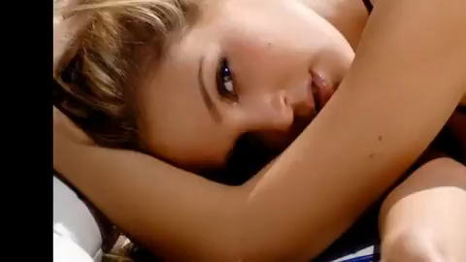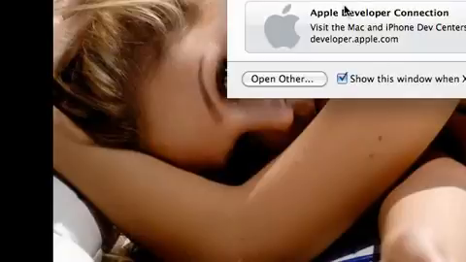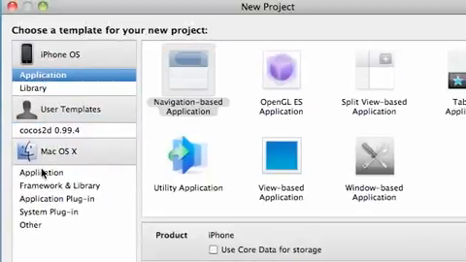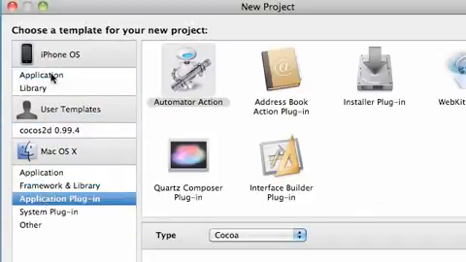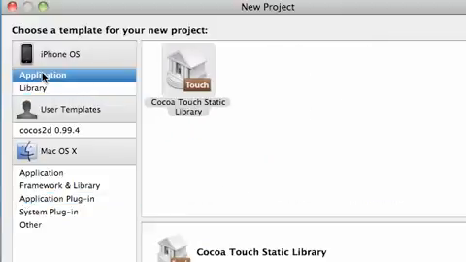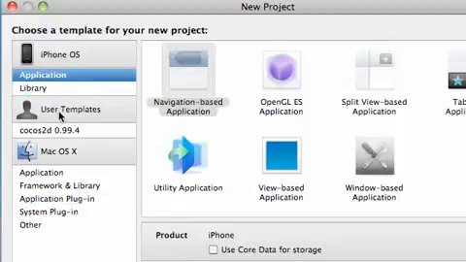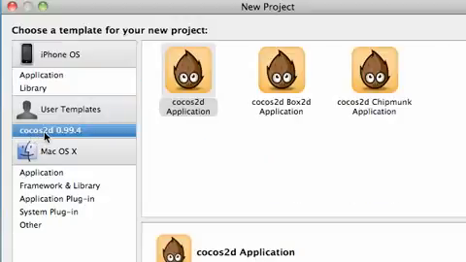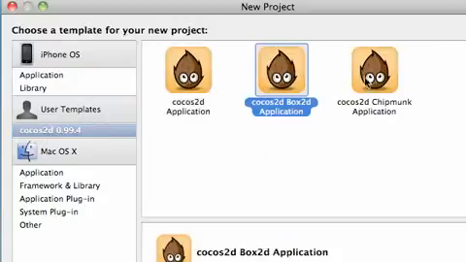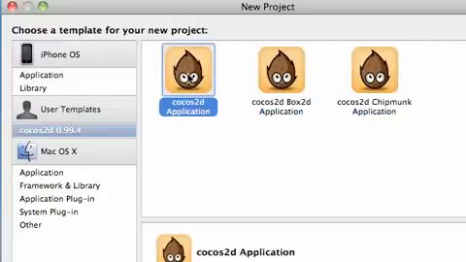Check this out. Go ahead and open Xcode and press create new project. Now you know how you had your Mac OS X applications and your iPhone applications and libraries before? Check this out. Now under user templates, you go ahead and click Cocos2D and, OMG, we now have a bunch of sweet templates we can use.